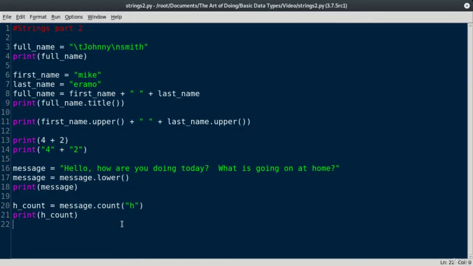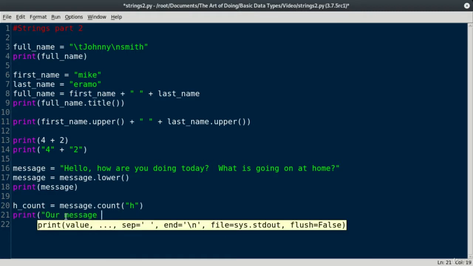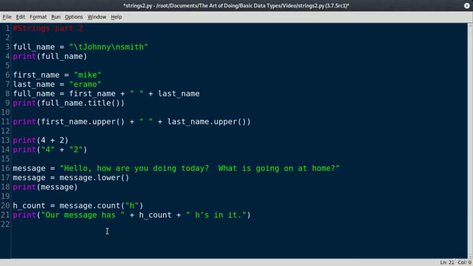Lastly, let's print a nicer message describing all of these letter H's. So I'm going to say print our message has, and I'm going to concatenate to it the variable hcount, H's in it, period. So you see I have a value here, our message has. I'm concatenating to it hcount, and then I'm concatenating to that the rest of the message, H's in it. So let's run this.